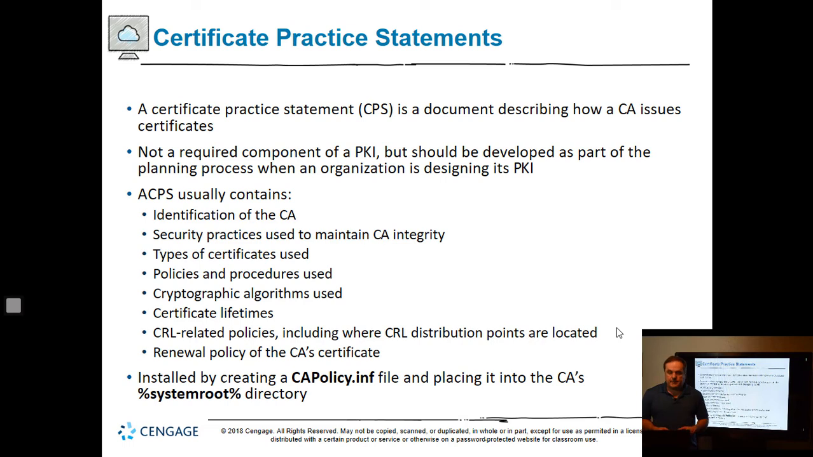Certificate practice statements, CPS, are a document describing how a CA issues their certificates. Not a required component, but it should be developed. A CPS usually contains identification of the CA, security practices, types of certificates used, etc. So these are the types of things that you might find on, say, a CISSP or other security certification test, that you would want to have this type of documentation.